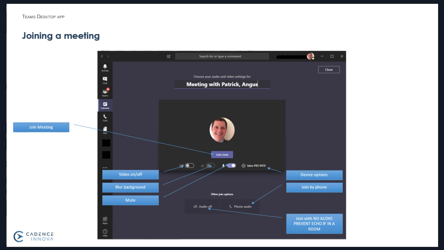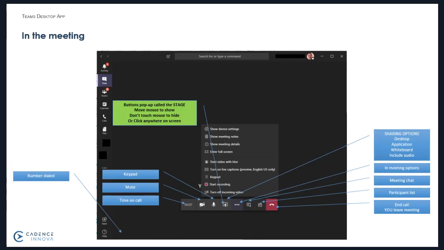So once I've clicked all of those things and set myself up and know how I'm joining the meeting and I'm comfortable with that, I can then click Join Now, and that takes me into the meeting. That again shows that stage that I was talking about when we were looking at calls earlier on.